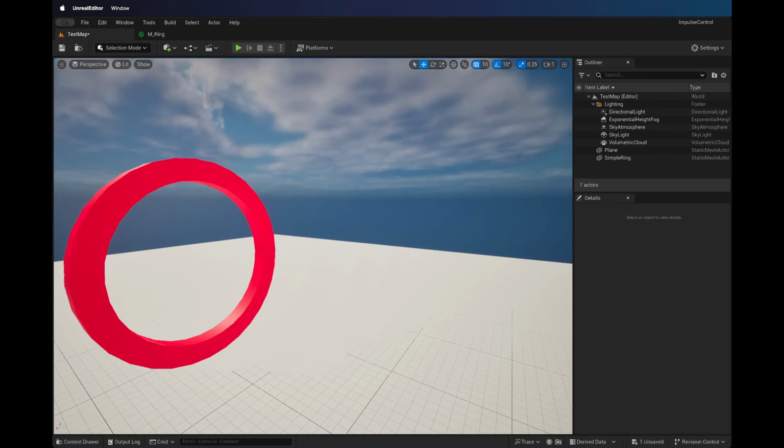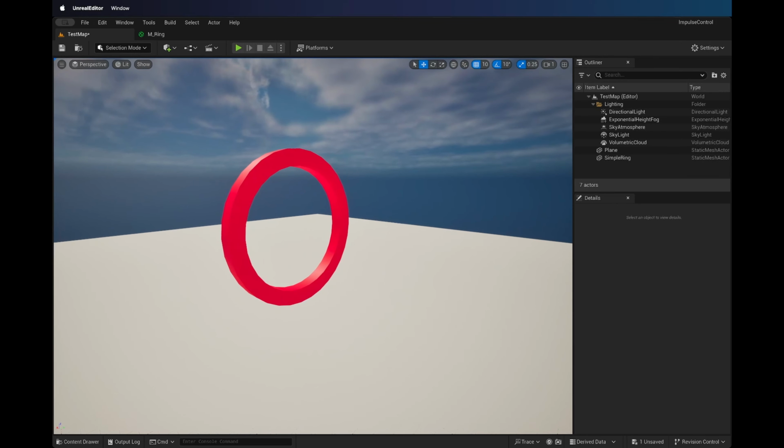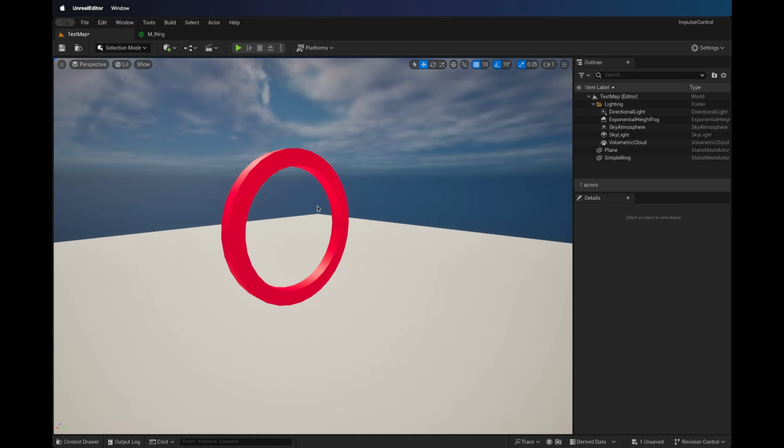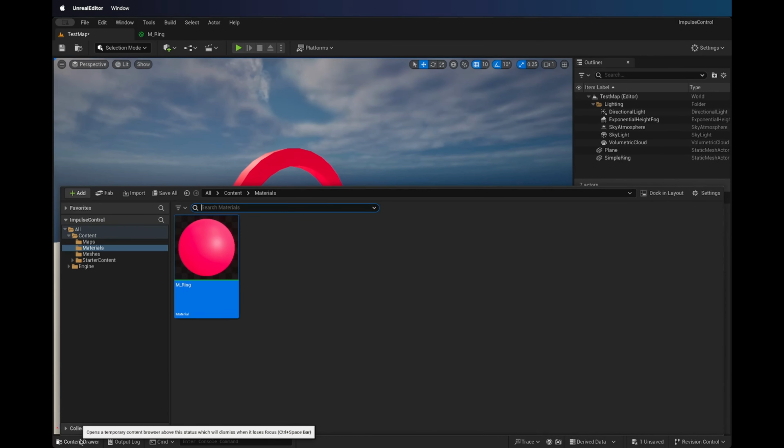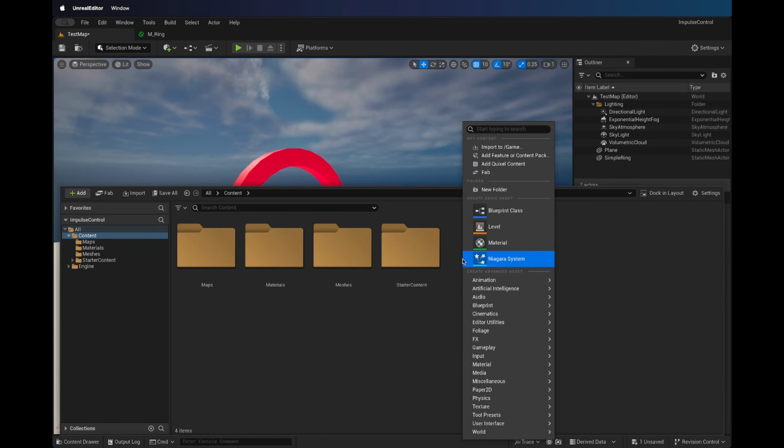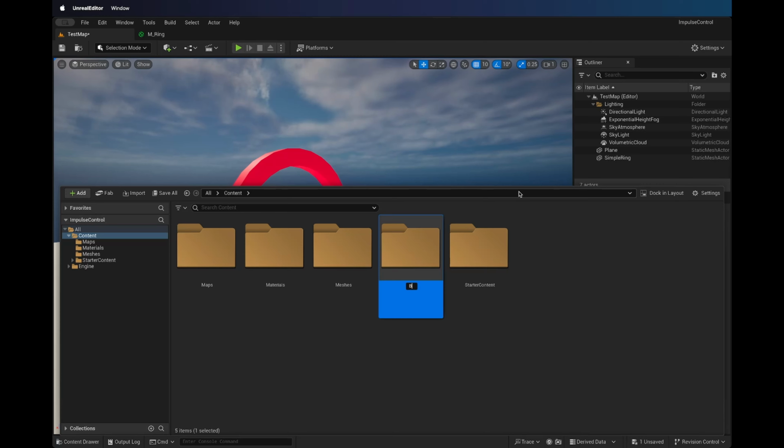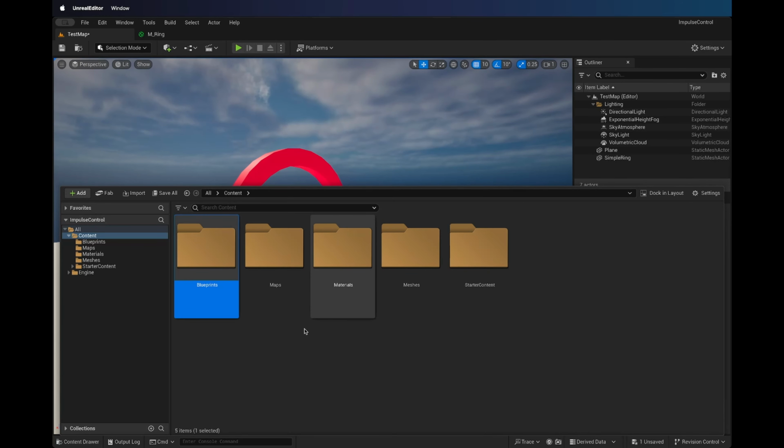So I have this ring and I want to set it up so that it will rotate by itself, where it'll spin. To do that, we need to create something called a blueprint. Now, a blueprint is a special kind of class that you can use to create different objects that have different behaviors. We'll get into that later. For now, all we want to do is go to our content drawer, go to our content folder, right click, new folder, and call it Blueprints. Blueprints with an S. There we go.